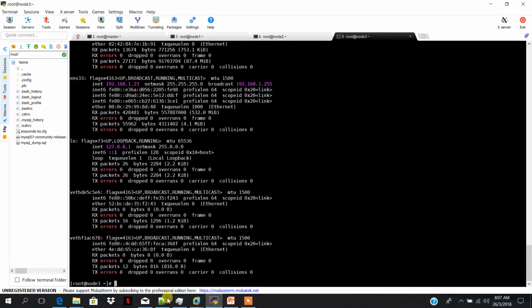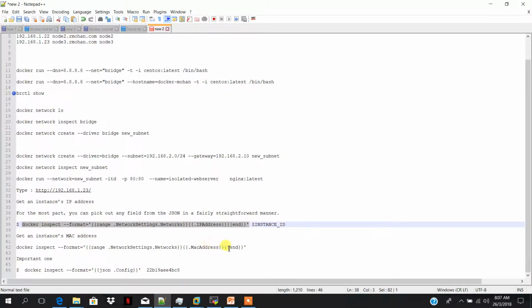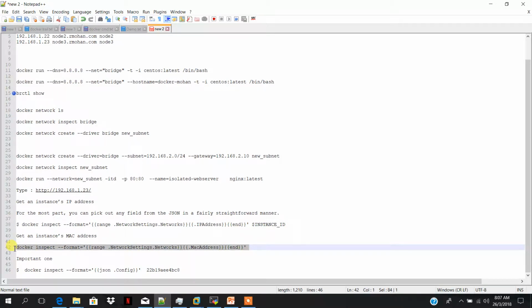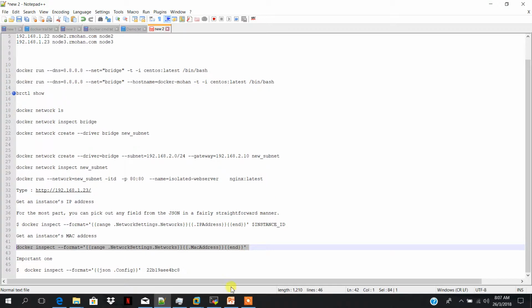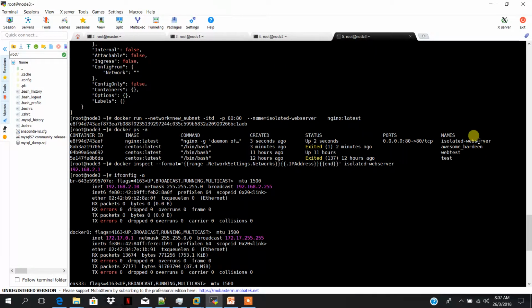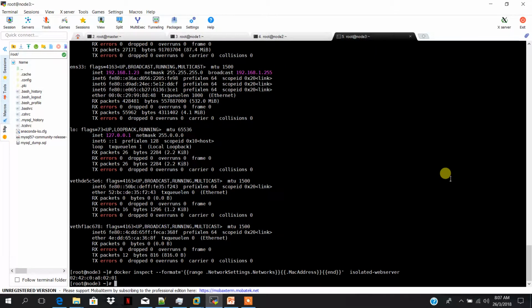And let me pull the MAC address for that. The instance ID is isolated web server. So you can see there's a MAC address assigned to a Docker container. It's my isolated web server. So when we create any new Docker container, it will provide an IP address and a unique MAC address to the container.